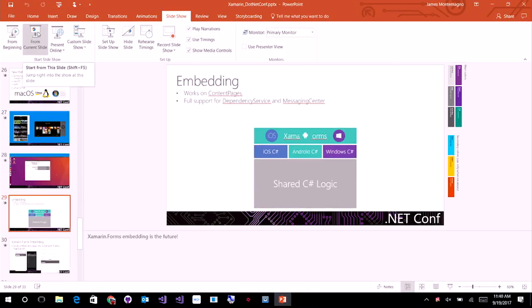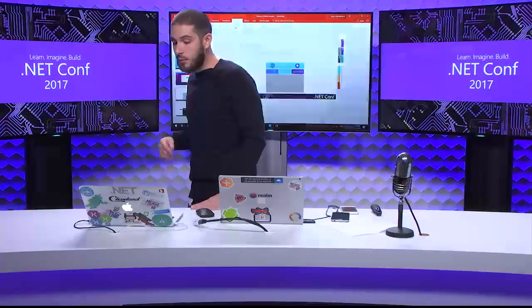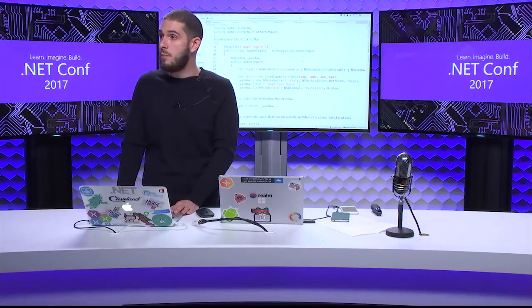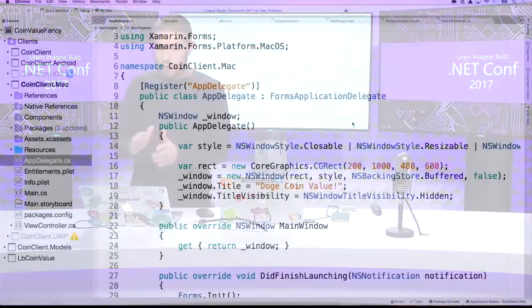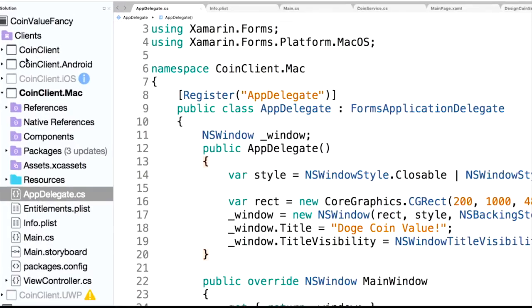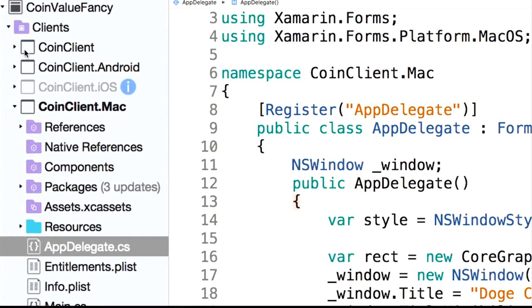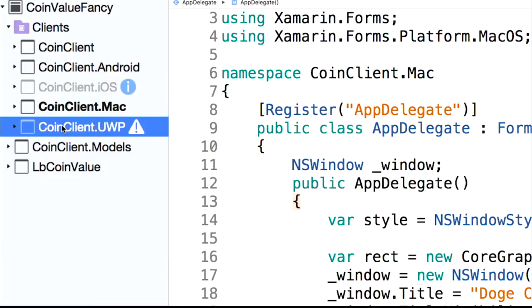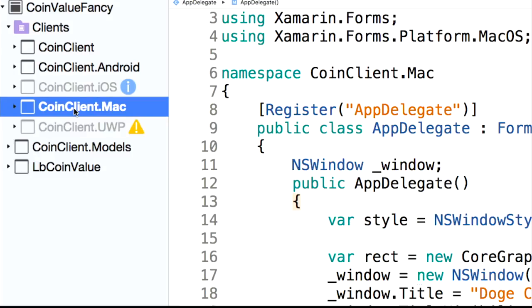So let's head over to my Mac really quick. Now what I did is I broke away from that actual application earlier. Let's see if we can get the Mac up top on the screen. Cool. So what I've done here is I've gone into this actual application. And this is the same coin client that I showed earlier. I still have my Android, iOS applications and my UWP application, but I've added a Mac application.